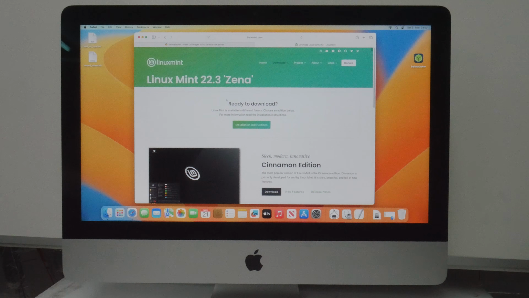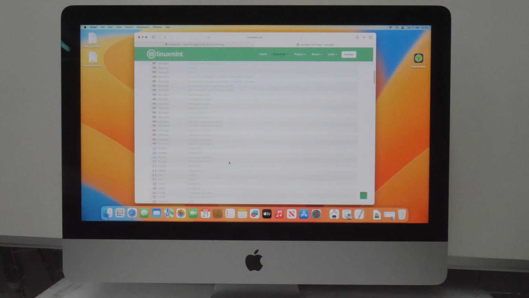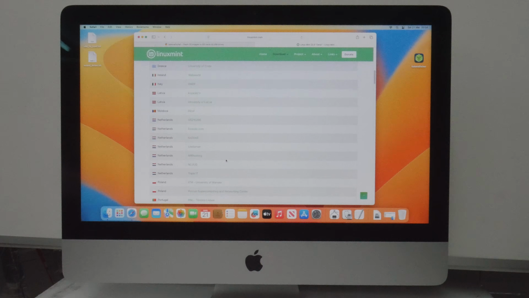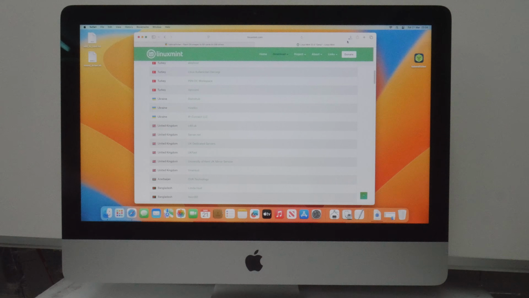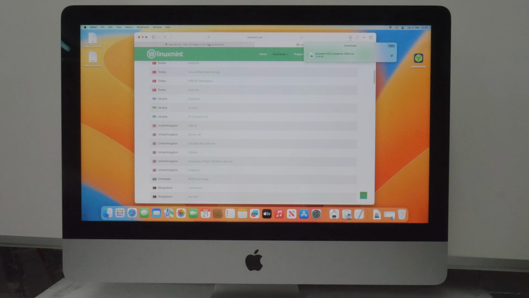So we will come to the Linux Mint site, and we'll download the Cinnamon edition of 22.3. So you just want to pick a download location that is best for you. So I'll just select the UK, and then I'll let it download. And there we go, now the ISO has downloaded, we can now carry on with creating our installation USB.